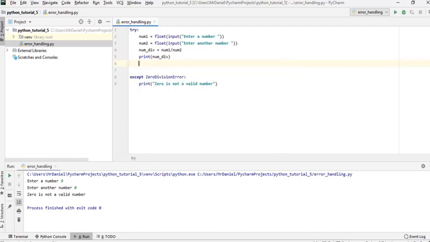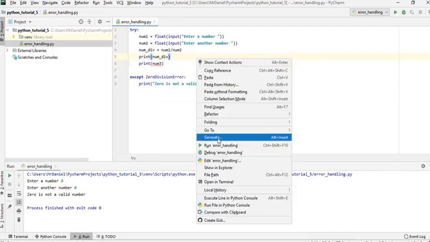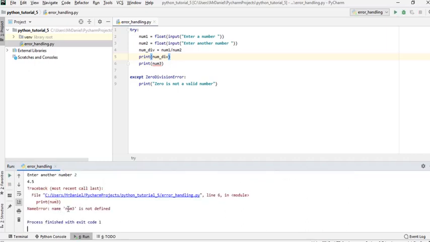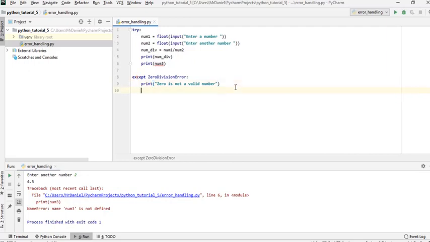Let's try to introduce another error here. Num3, print num3. Let's run this one now. Let me enter 9. This time let me enter 2. I have an error here. Num3 is not defined. Okay, that's a NameError. I did not declare a variable called num3. I did not initialize it, so it's not defined.